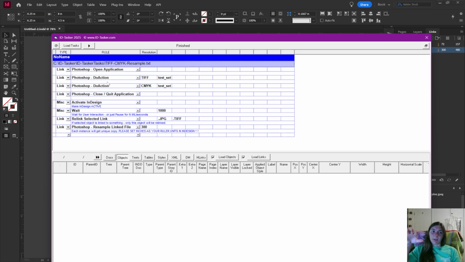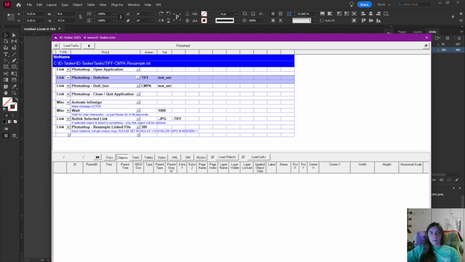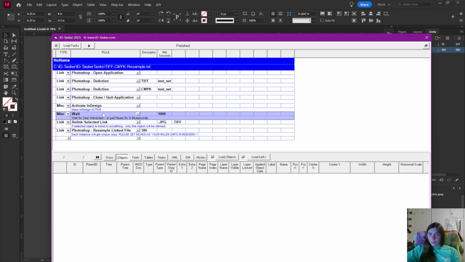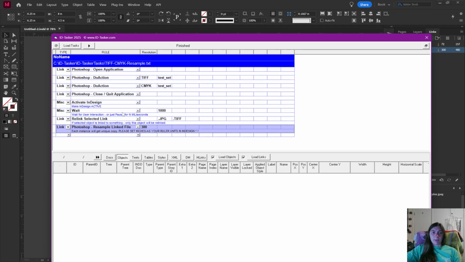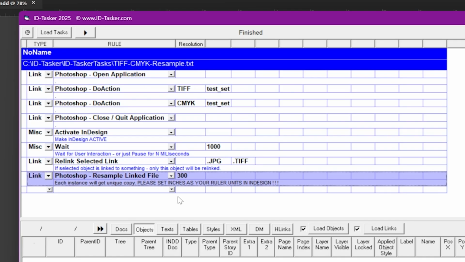So the point of this particular task and each of the items in this task is to open up Photoshop and then run a couple of Photoshop actions, these do actions, on the photos. Then it will close Photoshop, reactivate InDesign, wait for just a moment, and then it will relink or update the selected links that I have. Then it is going to resample those linked files at 300 pixels per inch. So there's a lot of stuff going on here.